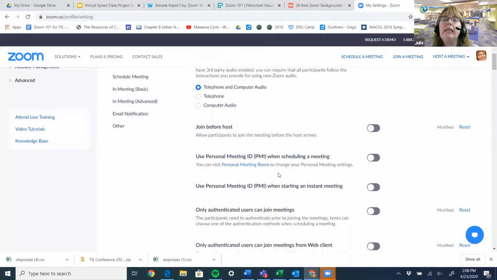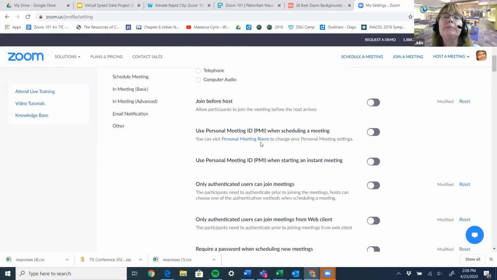One of the biggies that has impacted, I think, a lot of people: had the setting to join before host was enabled or on, and that allows anybody to log into your meeting before you're there. And so disabling the join before host gives you a little bit more control in terms of who's going to pop into your meetings when you're not there.